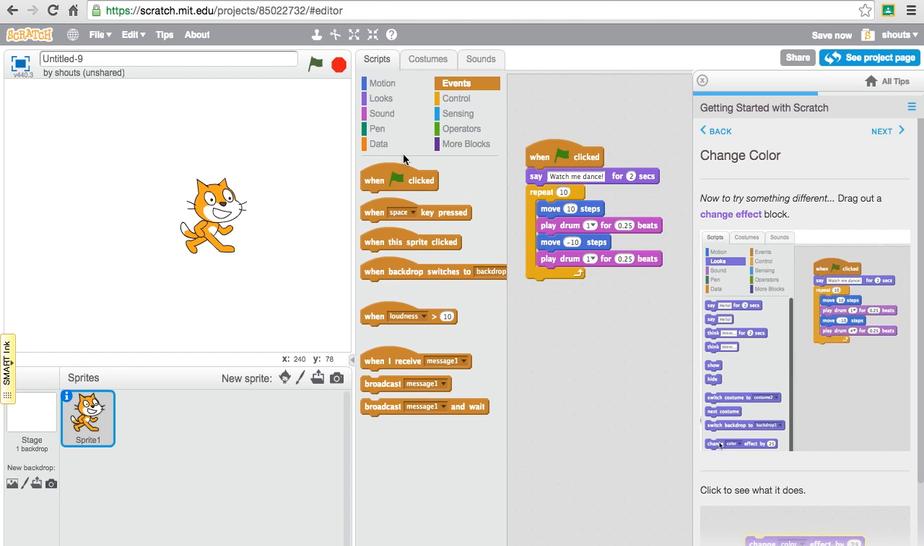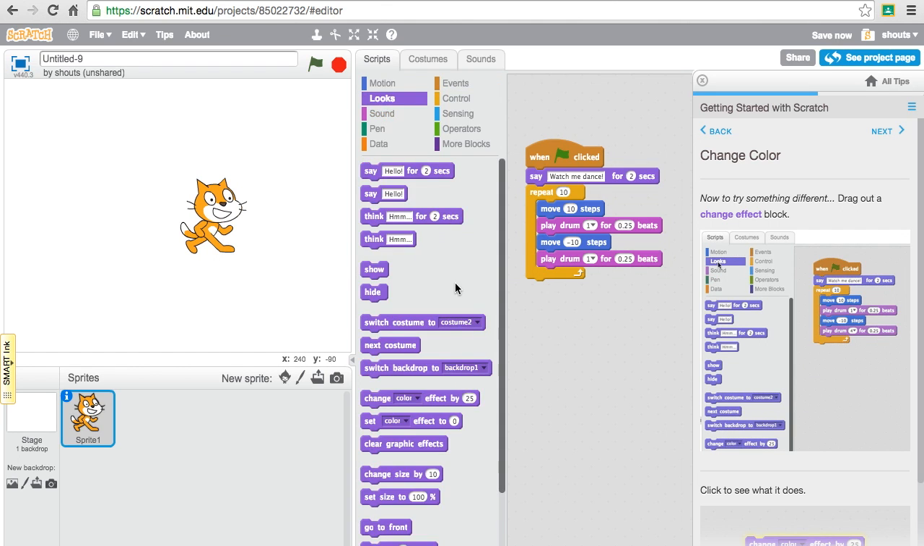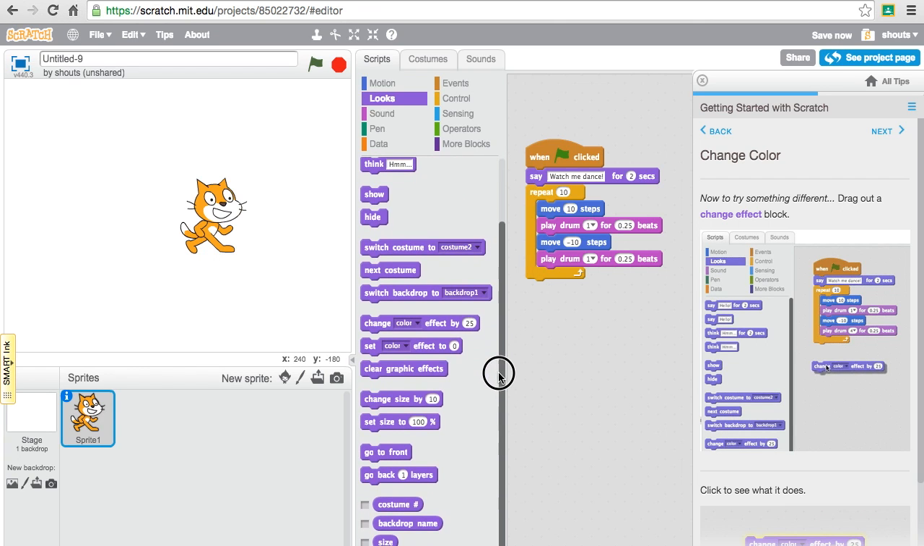Now it wants us to introduce a change block, so it's going to change the looks. And this is kind of cool, because if we, let's see, where's the change color effect by 25. This is cool, and then it'll want us to put a cue on it. But if we do it once, see how he changes? It's changing the color effect slightly. And every time with that slight change, it'll change color.